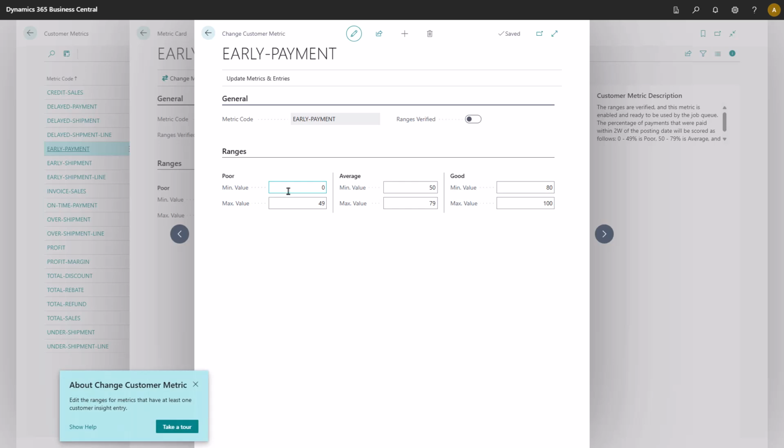For early payment, I want to set it so if 0 to 20% of payments are received early, that is a poor rating. 21 to 50% is an average rating, and 51 to 100% is a good rating.